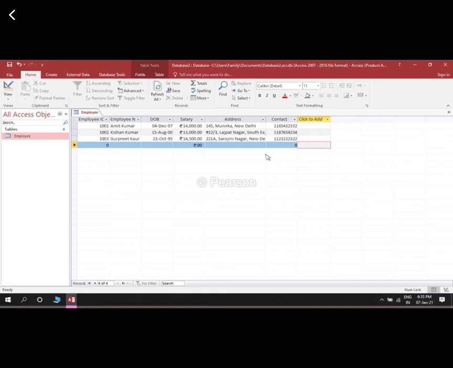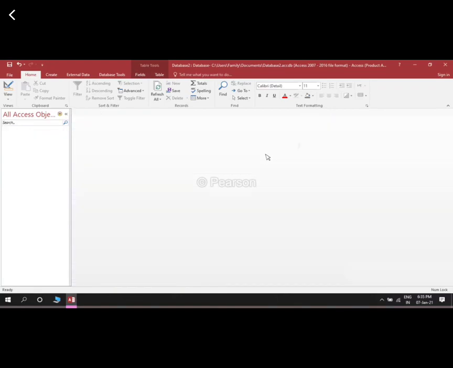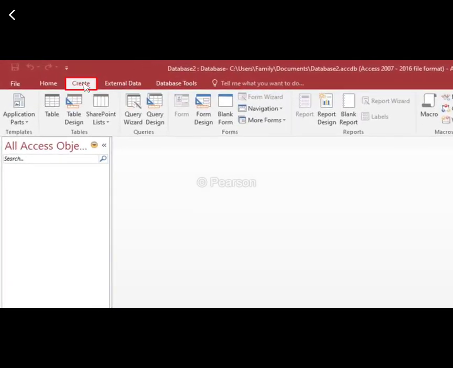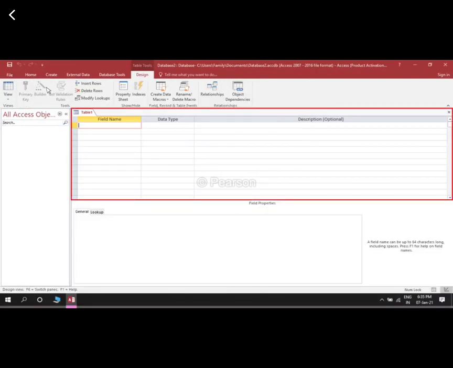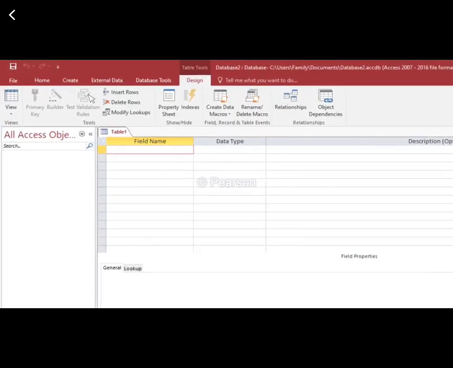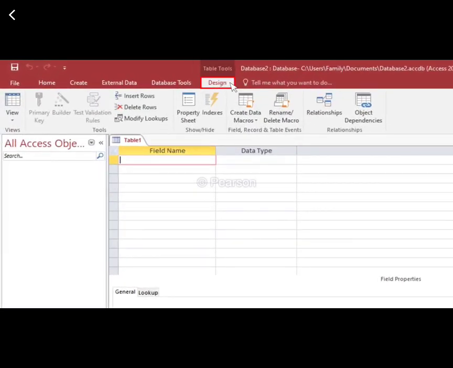Let's recreate the output. Here is a blank database. Let's create a table in design view. On the ribbon, locate Create tab and click on it. Next, go to Tables group. Select option Table Design. Look, a new table is displayed and a new tab design appears in the ribbon.